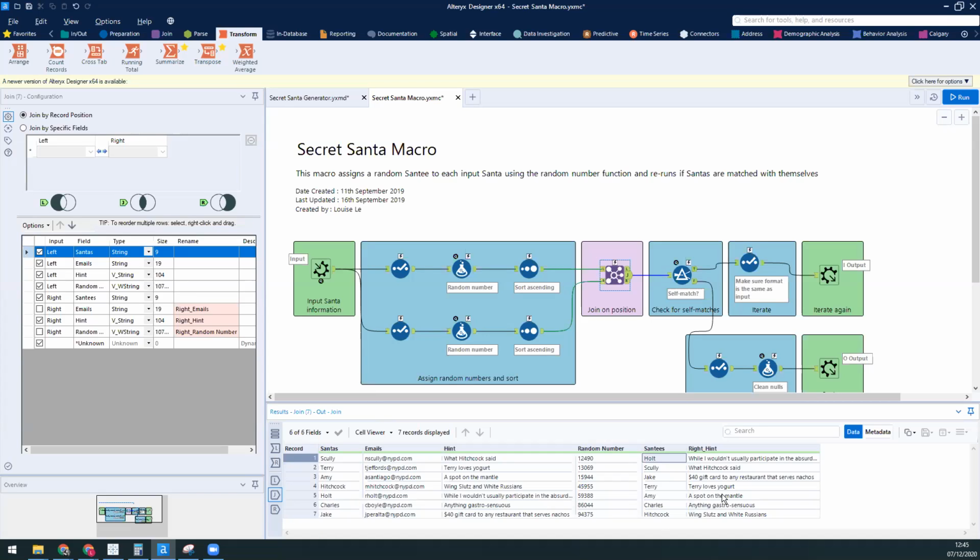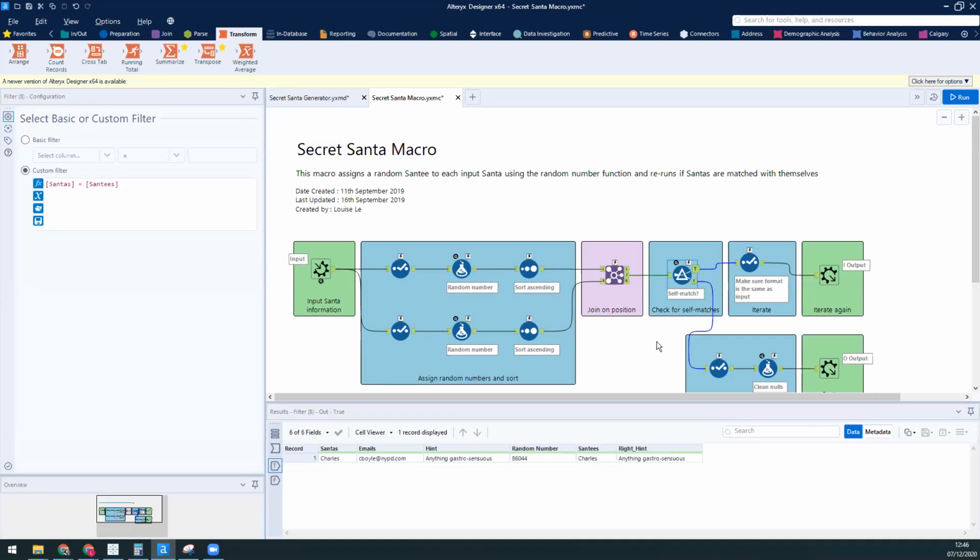So the next step is to check whether this list works, whether anyone has matched with themselves or not, in which case it needs to iterate again and do a whole new random order until there's no one who matches with themselves. If we do a quick manual look here, we can see that in this row, Charles has matched with himself, and that doesn't work. So that's what this next step is doing. This filter here checks if it self-matches. If we look at this in the filter, it says Santas equals Santees.